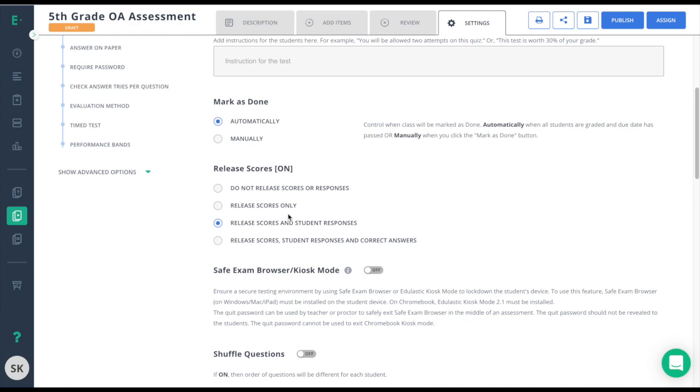You have 4 different options here. You can choose to not release the scores at all. You can also choose to release only the scores, and this means that the student will see they got a 75, but no other information. Release scores and student responses will show the students how they did and show what their response was. And finally, release scores, student responses, and correct answers will show them everything. This will allow them to see how they did on a particular question, what that question was and their response, as well as the correct answer.